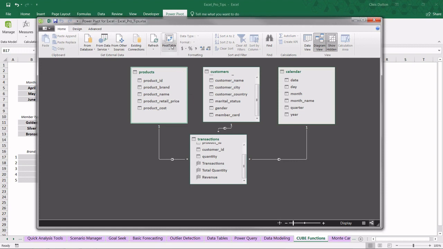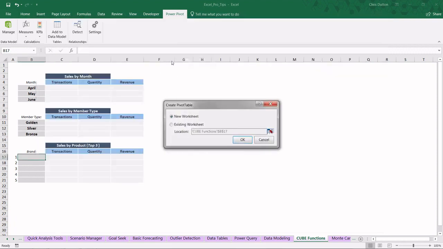So let's go ahead and actually insert a pivot table from our data model, and I'm going to drop it into an existing workbook.